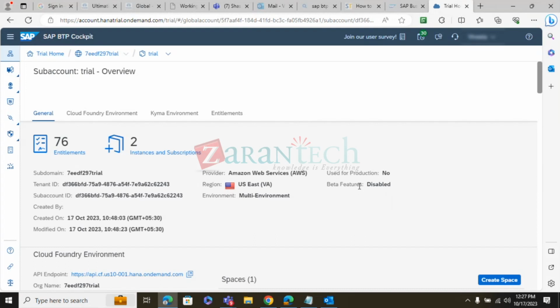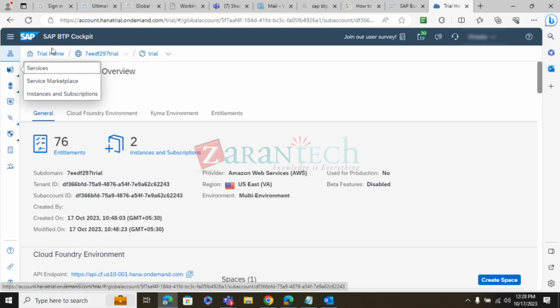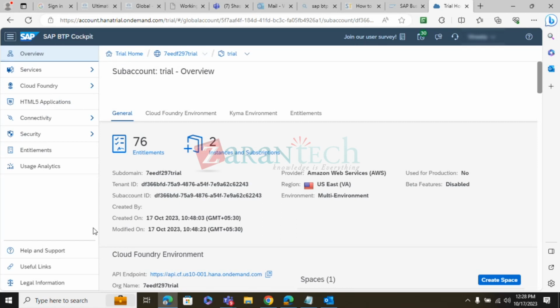Okay, now you can expand the left side. Just click on this arrow mark you see on the left side here. Just expand that. You see this connectivity, destination. Okay, so you can do one thing. Can you click on this? I think your layout is a little bit different, that's why. Click on the third icon on the top, the three lines on the top left side. Okay, that's it. Now you see.